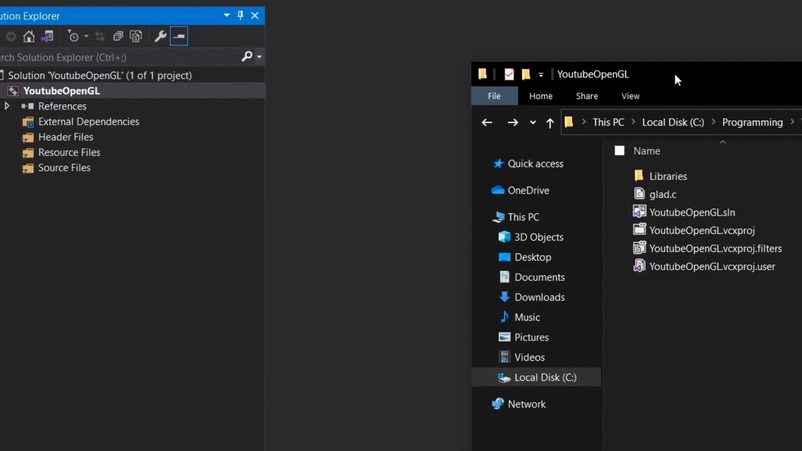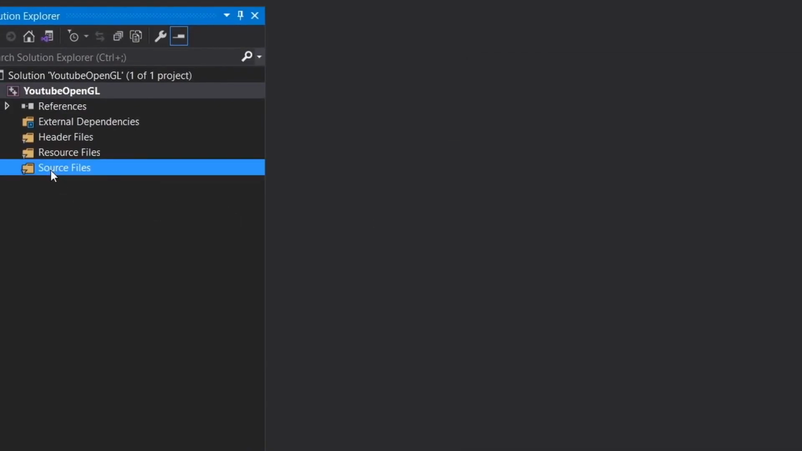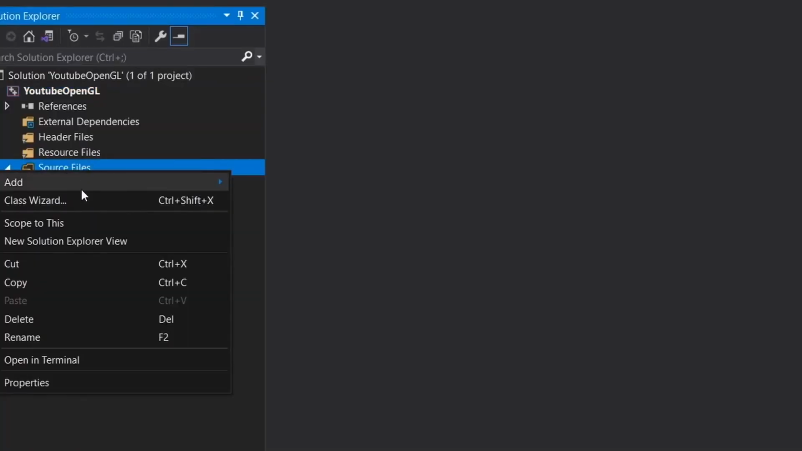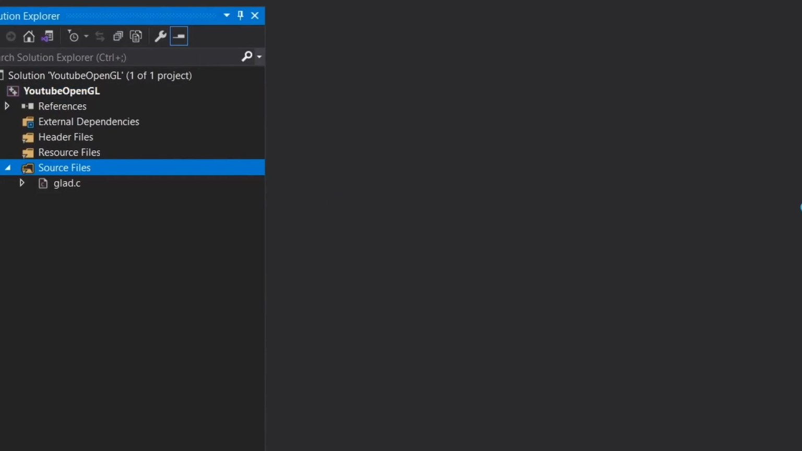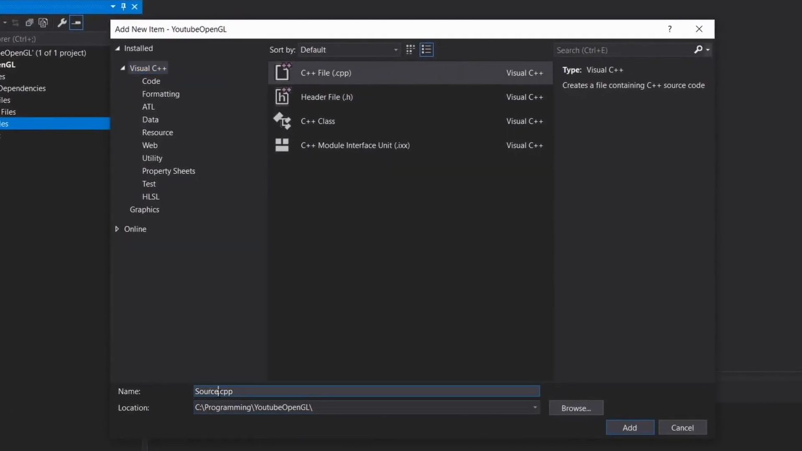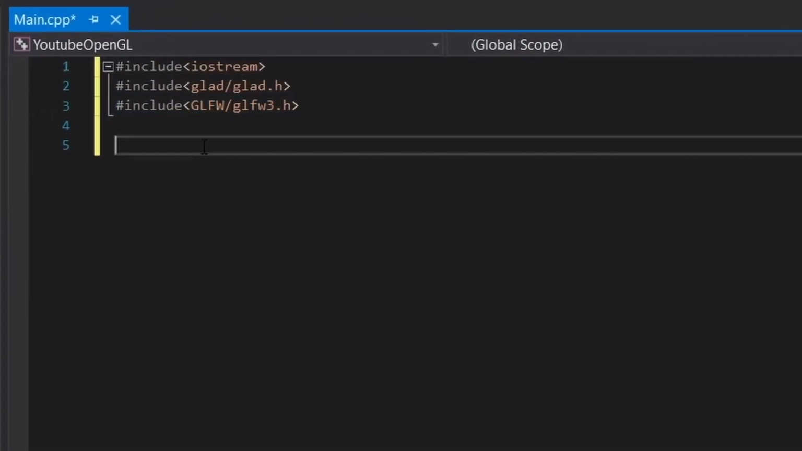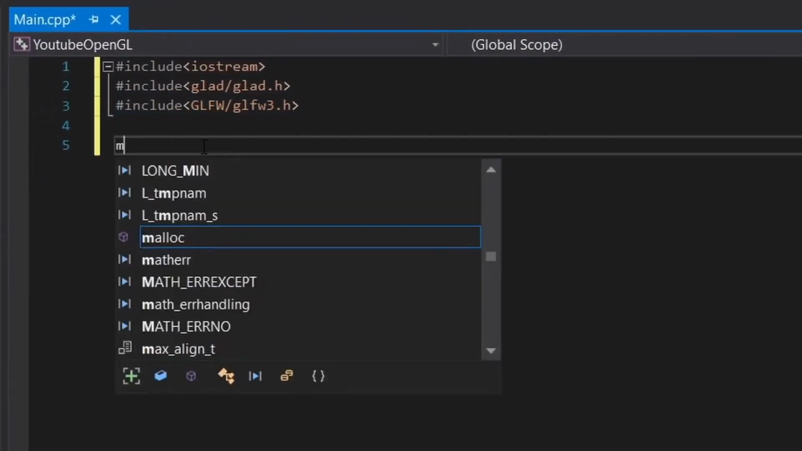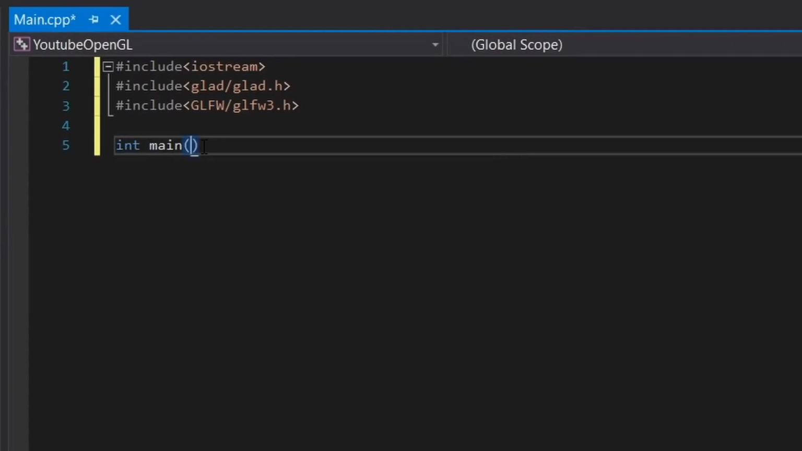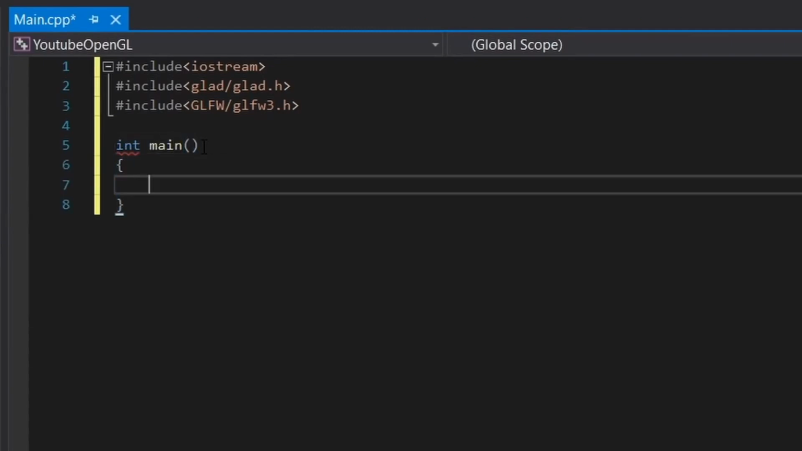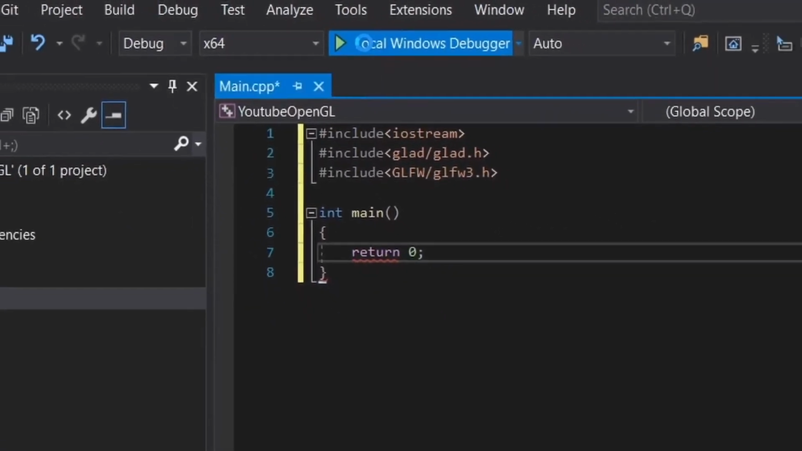The last thing you have to do is to drag the glad.c file from your project folder into your source files folder in Visual Studio. Then right-click Source Files, click Add, New Item, select C++ file, name it main.cpp, and click on Add. Now, in order to test that everything is fine, include these and type int main brackets, curly brackets, return 0, semicolon, and run. If you've done everything correctly, you should get no errors.